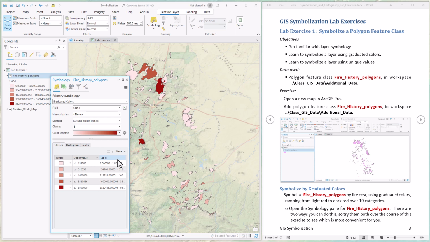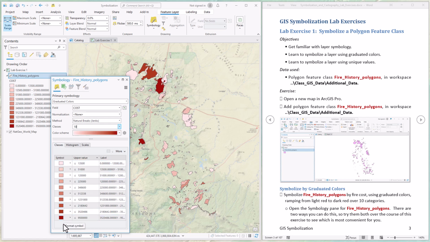Now we're going to generate 10 different classes. Right now we're starting out with 5 because that's just what it starts out with by default. We can change it to 10 different shades of red by just typing in a 10 here. And sure enough, we have more shades of red now, and we get a little bit more detailed picture of the cost of fires across the landscape.